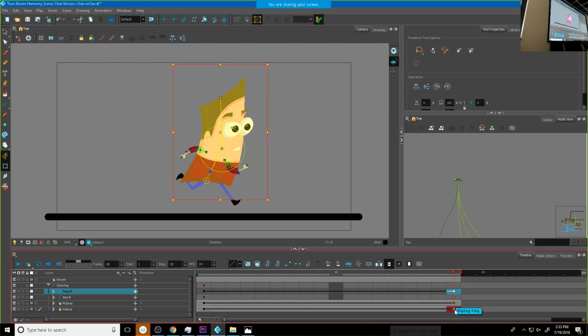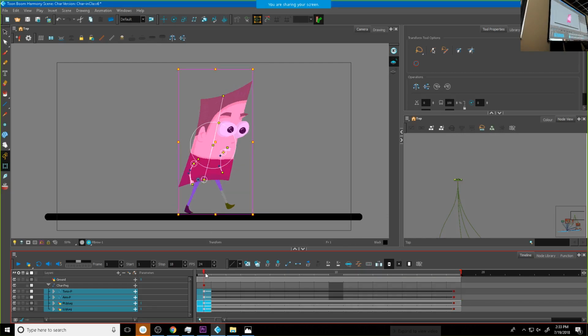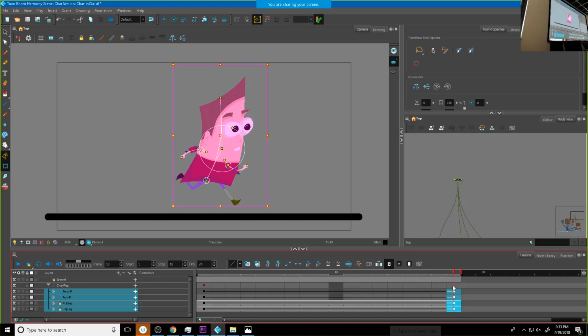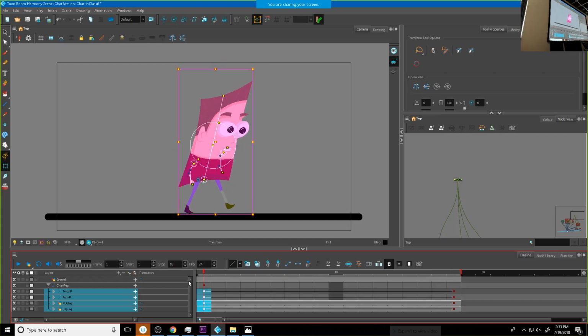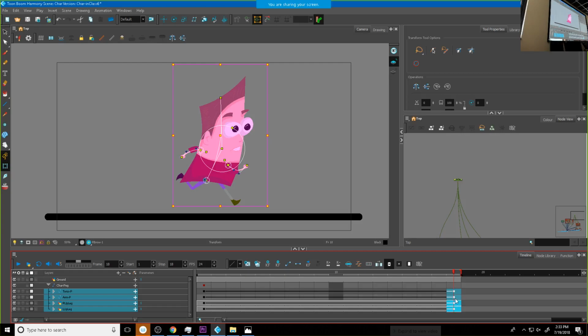Hit F6. By hitting F6, I'm making sure that everything in there has a keyframe on it, not just the things I changed. Okay? Apparently I messed up on this first pose here, so I do like my last pose.